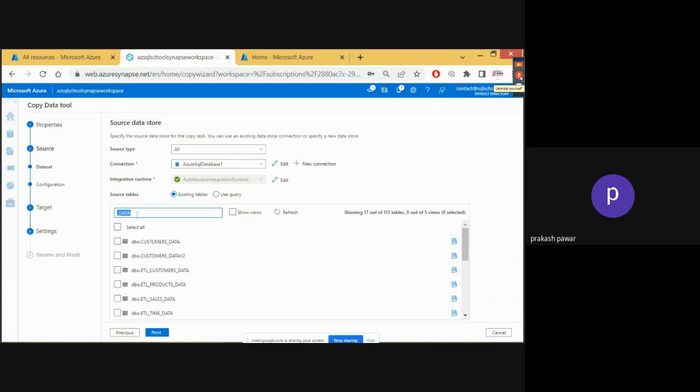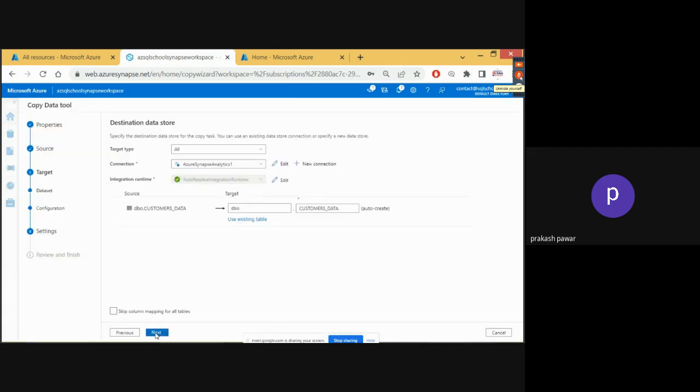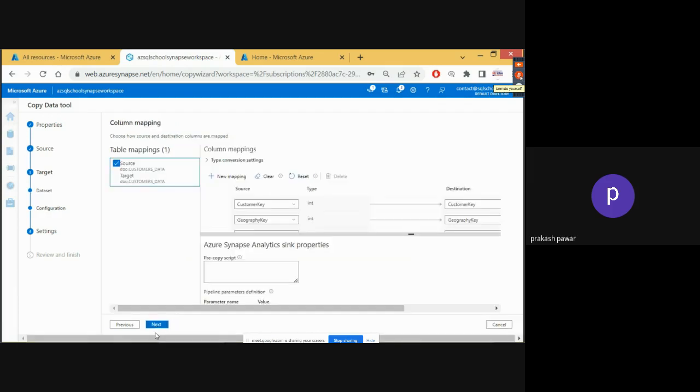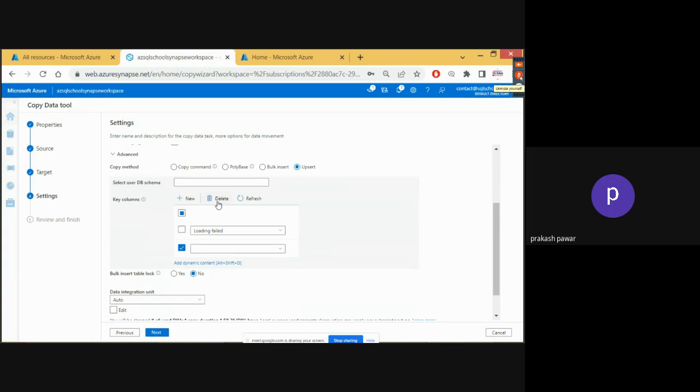I'll take one particular table for now. Generally, we take multiple tables, and we should get multiple key columns, one for each table. I'll take, for example, customers_data, this particular table. Let me show you for one table. Same process for multiple tables as well. Here we need to specify the key column for each table. Remember that, because we need to perform merge, right?